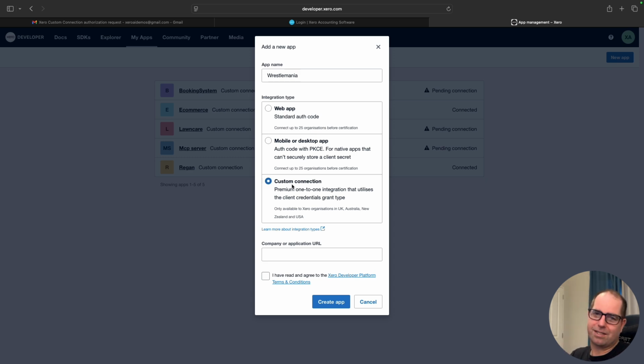And because of that, custom connections is a premium product. There's a small cost associated with it, and it's only available in the UK, Australia, New Zealand, and the US at the moment. So if you're outside of one of those regions, you're going to have to use one of these other methods to get your token. But if you're in the UK, Australia, New Zealand, or the US, you can leverage custom connections and save yourself some time.